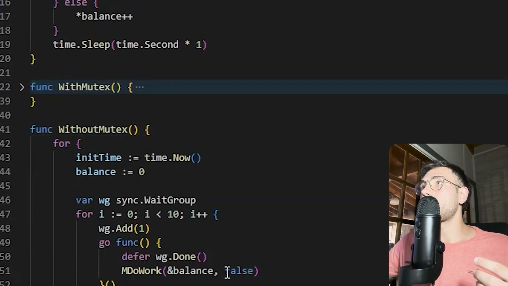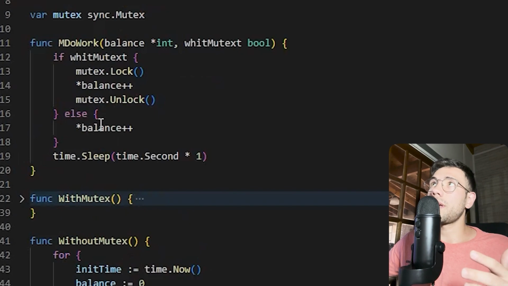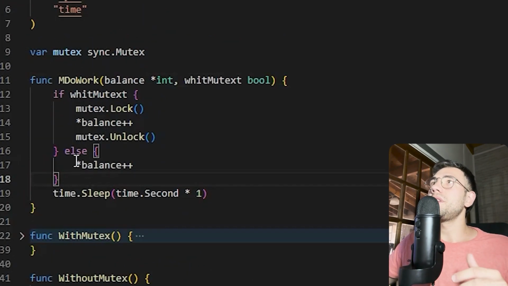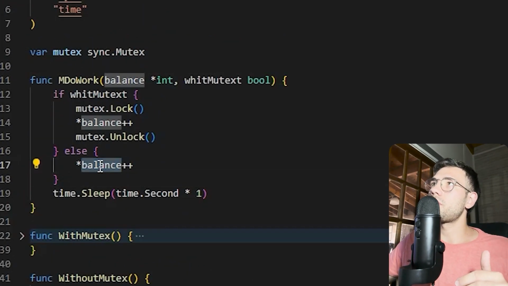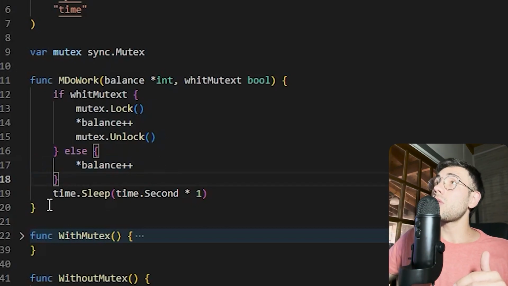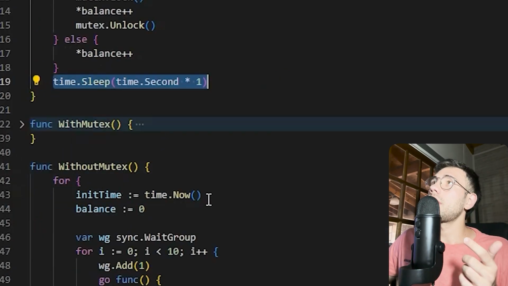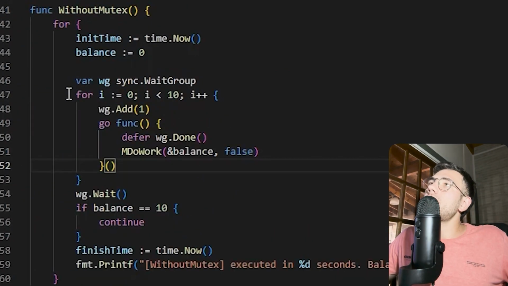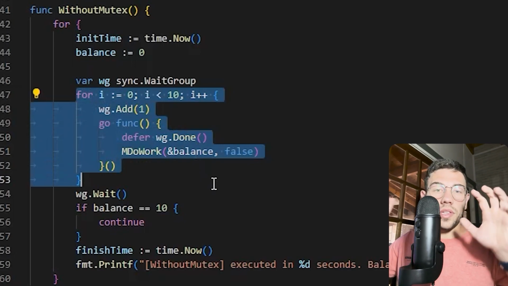For this particular case, we pass false here to not apply mutex. We dereference the pointer of this variable and increment it by 1 using this syntax, and then we wait for 1 second in the do-work function. So we execute 10 goroutines that do this particular thing.